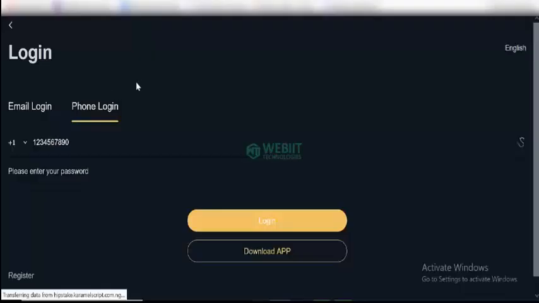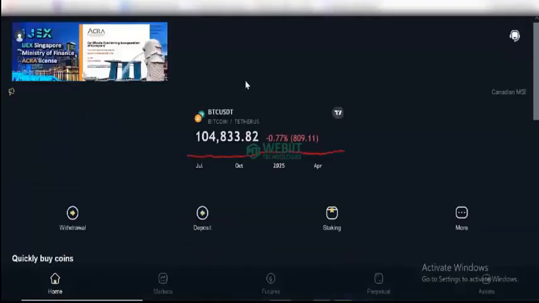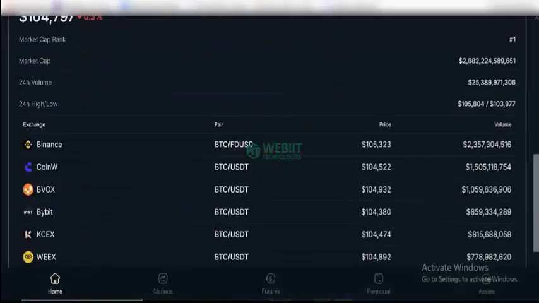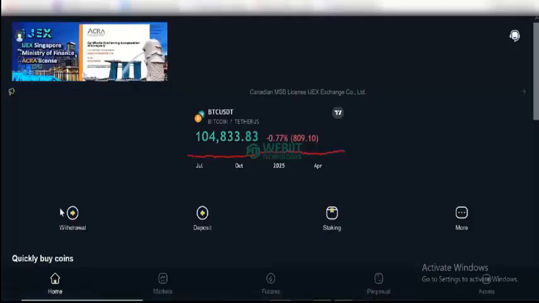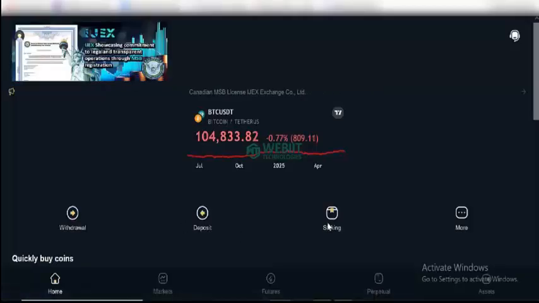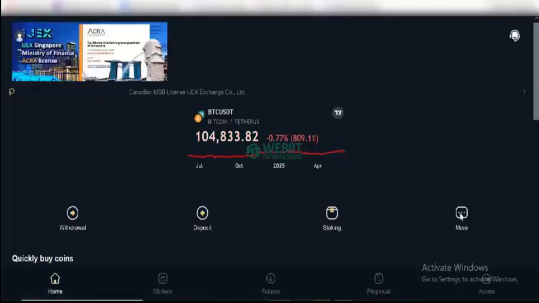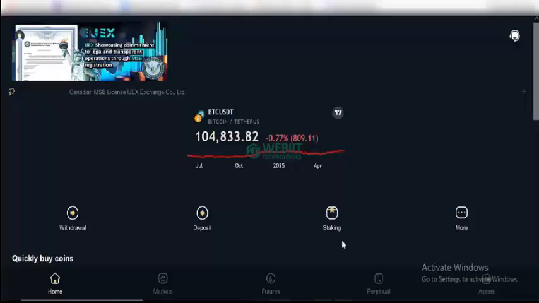So after doing that, it will take you straight to this particular dashboard here. So I'm currently logged in now. This is the user dashboard here. You can see my withdrawal, you can see deposit, you can see staking, you can see other options here. And see the content that we've done for you already.